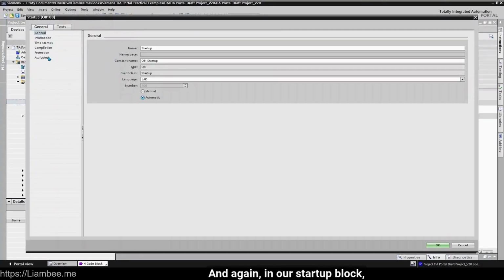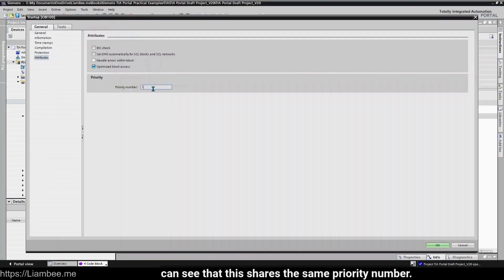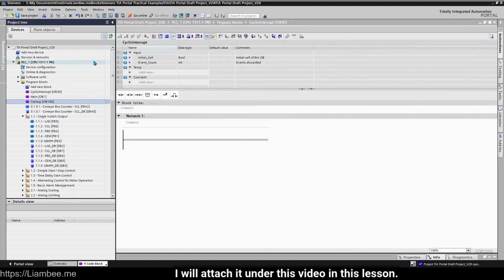And again, in our startup block, you can see that this shares the same priority number, and that's because you can't execute the startup block at the same time as a program block. So maybe that can be interrupted. If I find any information, I will attach it under this video in this lesson. So look out for that if there's anything there.